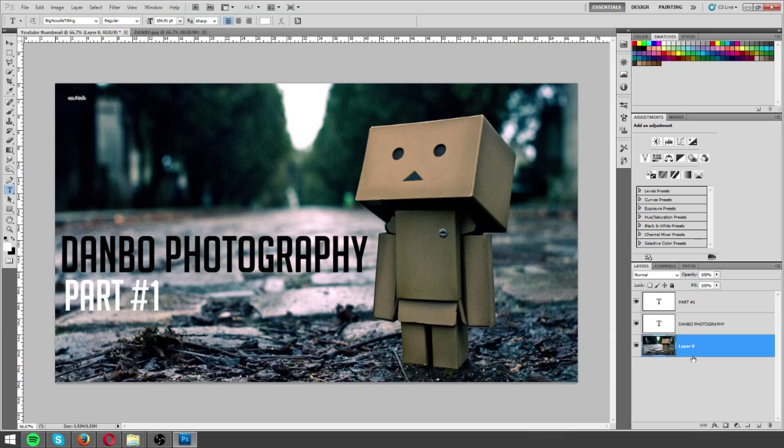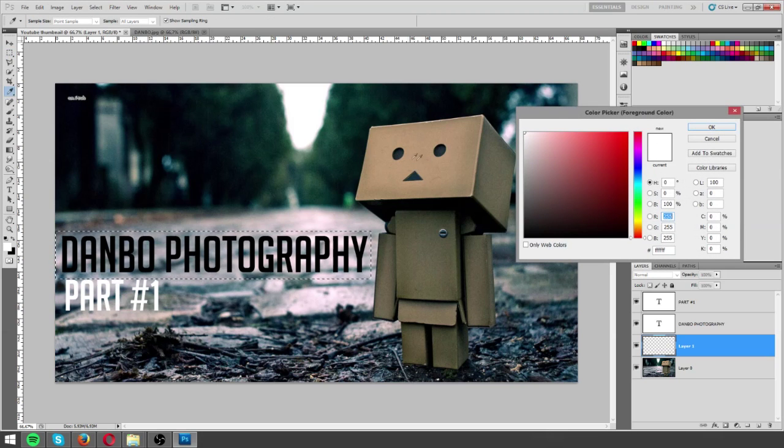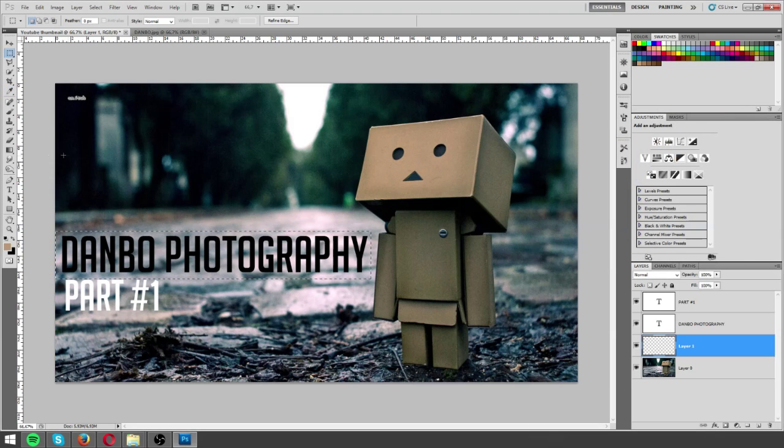So we're going to create a new layer. Once again, Ctrl-Shift-N. And we're going to select the rectangular tool. We're going to drag a box from here on top of this text. Okay? And then we're going to choose the color. I'm going to choose the color from the main source of the thumbnail, which is the color of the Dumbo. So we're gonna just pick it from here. You can choose anything you want.